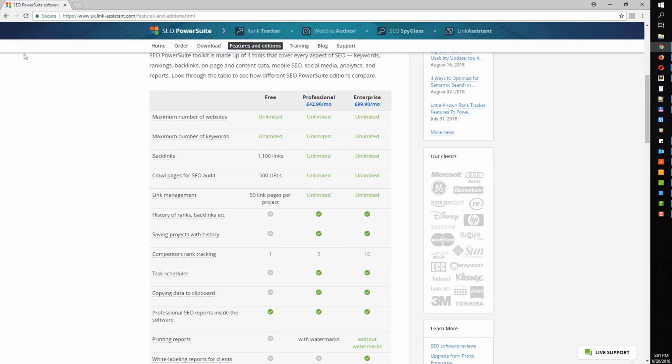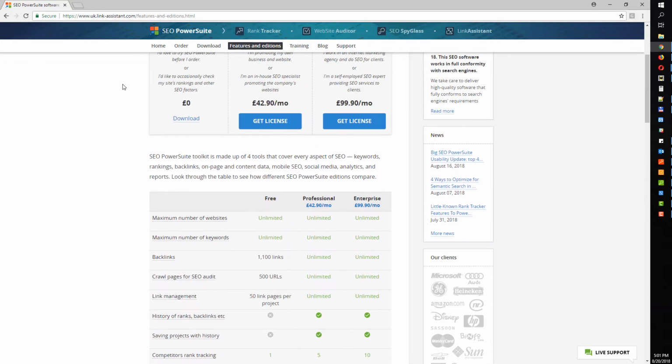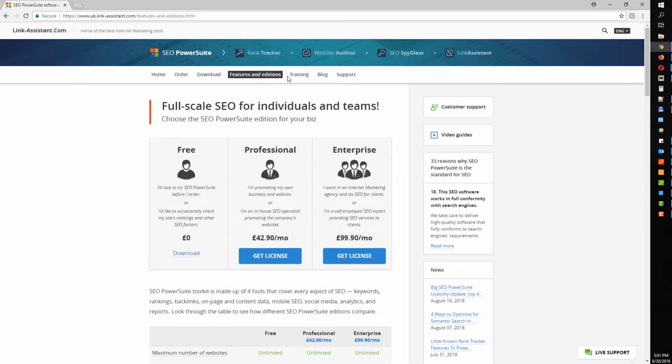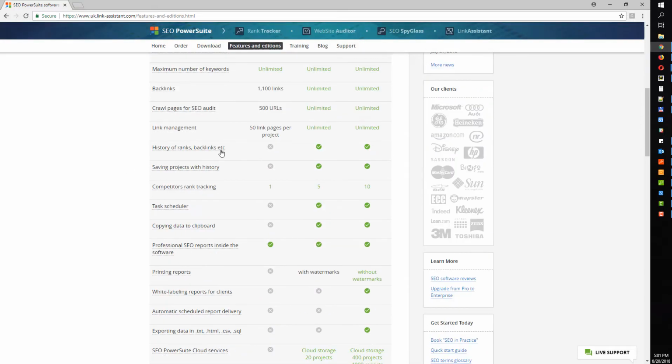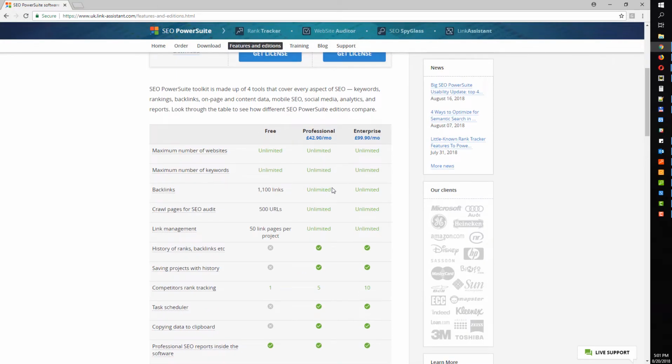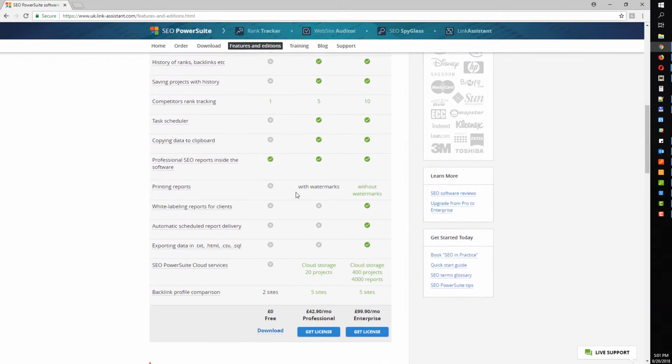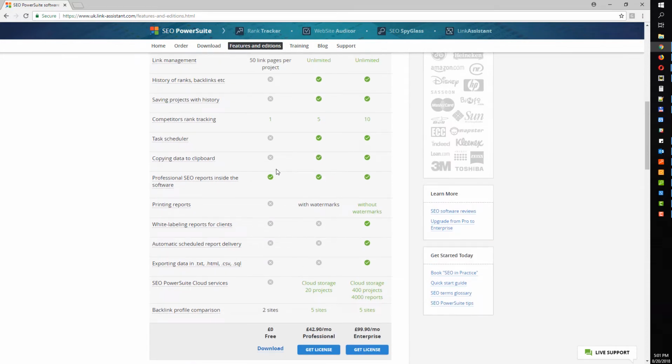SEO PowerSuite is provided in two main versions, that is the Professional version and the Enterprise version. If you visit our website on the features and additions page, you will find a comparison chart that describes all the differences between the versions. But the main one is that the Professional version does not let you save or publish your reports, so you can view them only inside the software.